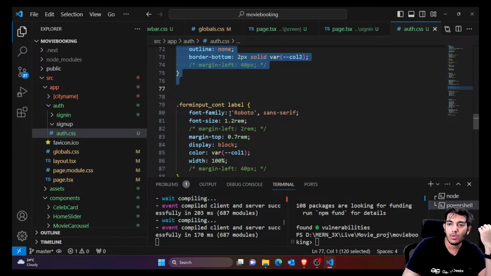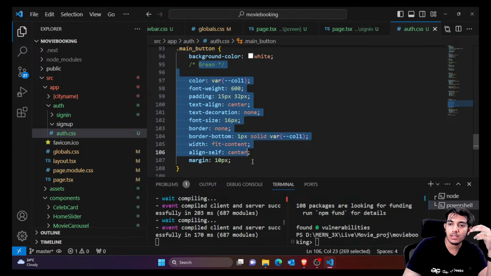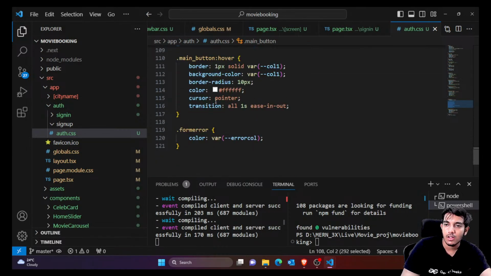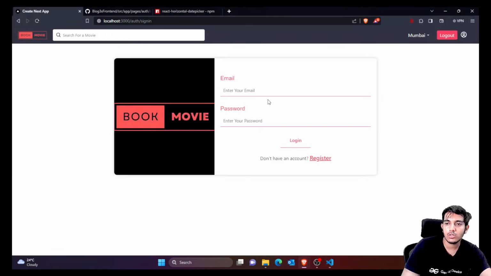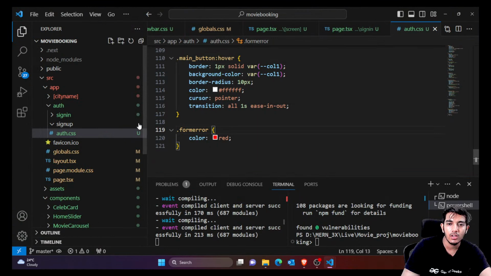So input, focus on input. If you have any label, you show that label, and then we have the main button, that is the submit button, final submit button. If I hover on this, color would change, and form error. Here you can just say we have the red color. So you can see it looks like this, and if you try to log in, you can see I'm getting these errors.